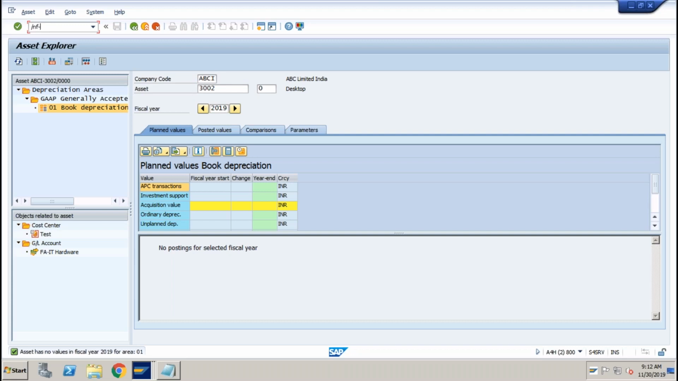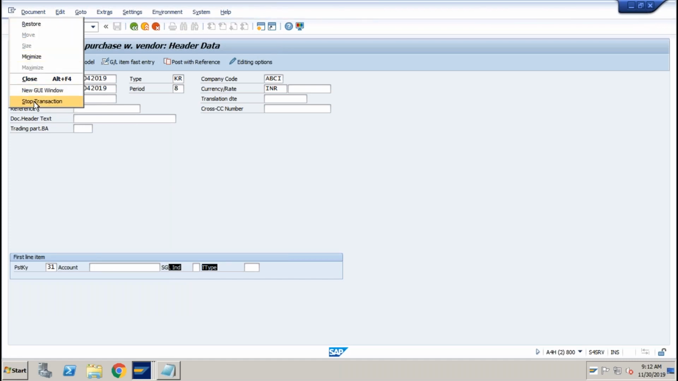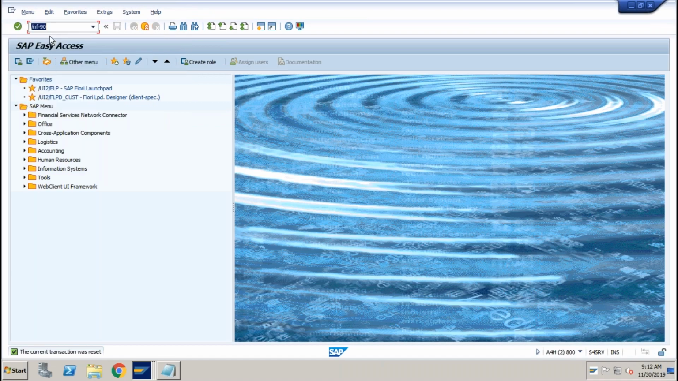We can use transaction F-90 for external asset acquisition. Just to keep the thing simple, I'm taking it 0104 because then the calculations would be simple. We'll be able to calculate the things. Okay, and again 0104 2019. Here I need to provide the vendor, from which vendor I am purchasing this asset. Let's avoid this F4. So F-90.